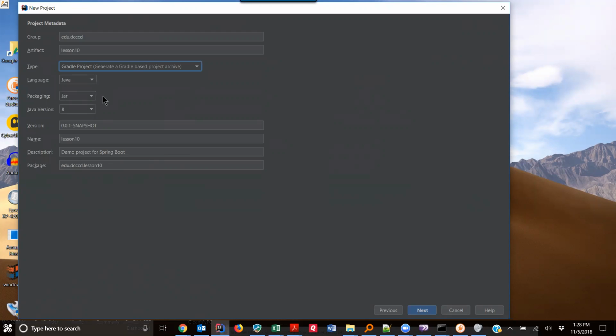We'll be using Java, of course. Nice thing about Spring is you can create a web application with just a jar file. You don't have to create a WAR file. And we're going to be using version 10. Well, I want to take the snapshot off the version, and everything else is just fine. There's your full package name.